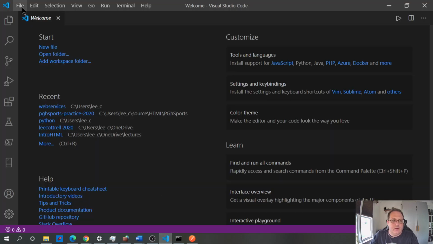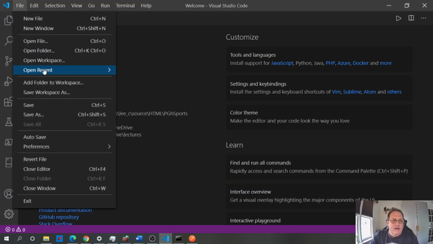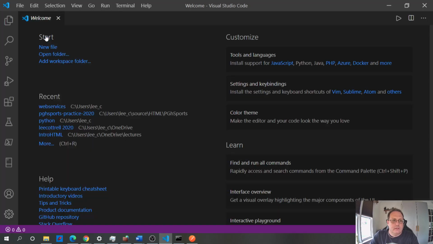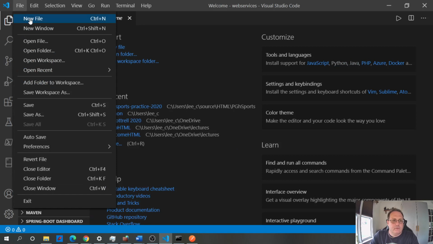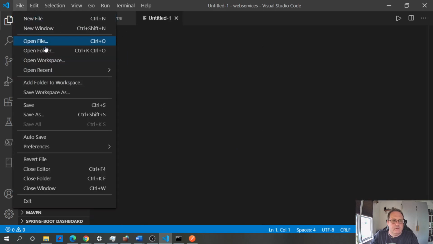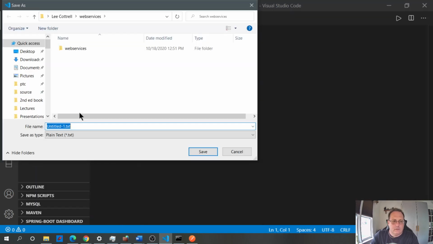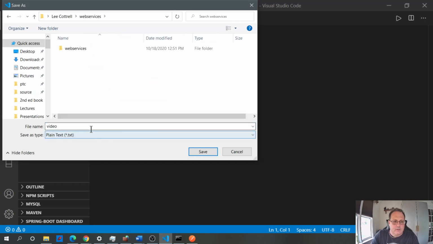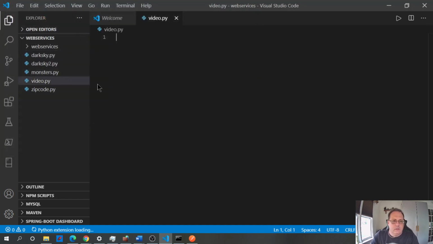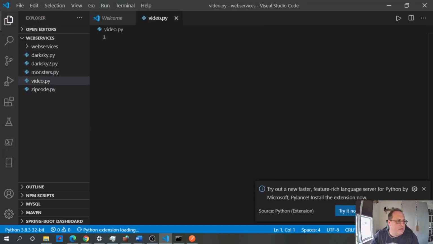In Visual Studio Code, I'm going to open that workspace, create a new file. Make sure it's in the right place, and it is. So create a file called video.py.